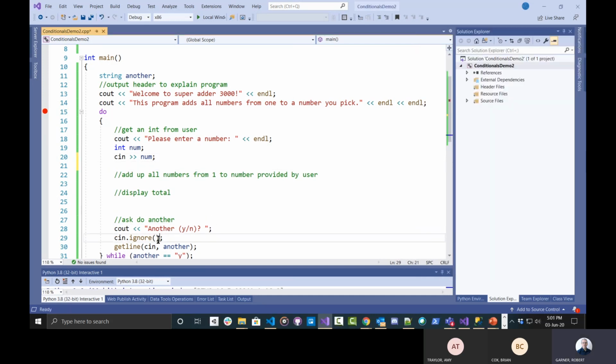Does the cin.ignore part make sense? Yes. So always make sure if you have cins and getlines that there's a cin.ignore between the last cin and each getline.